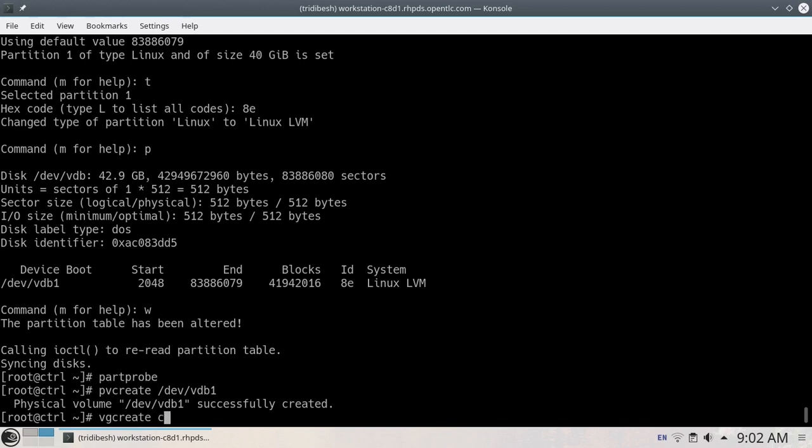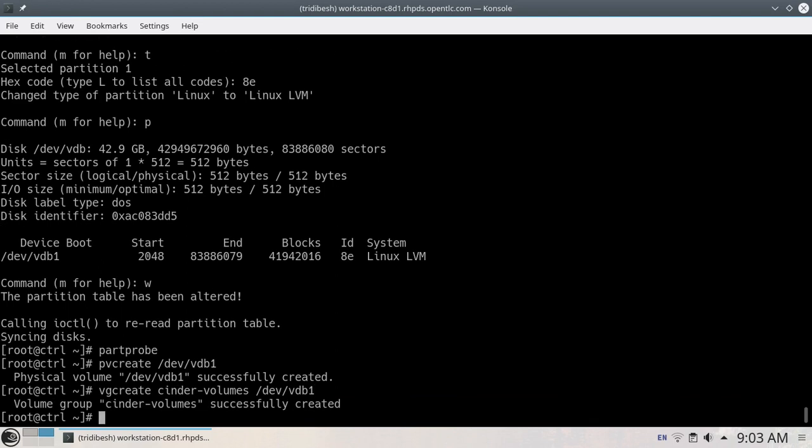Now we will create a VG for Cinder. So this is vgcreate cinder-volumes, and then we will give /dev/vdb1. So this will create a volume. We'll just create the volume, will not create any LV or file system, anything. We just create the volume and we'll keep it as it is, so that OpenStack can use this volume accordingly. So now I have created the volume for Cinder.